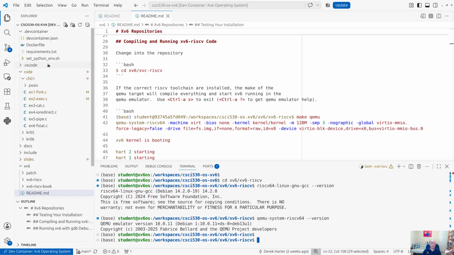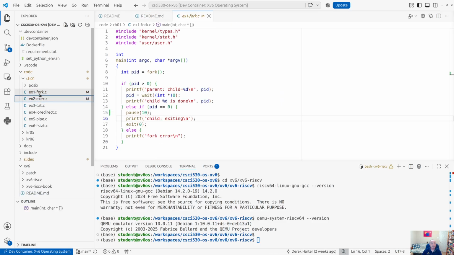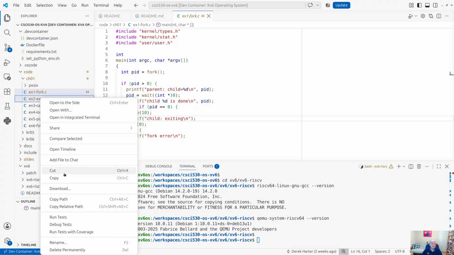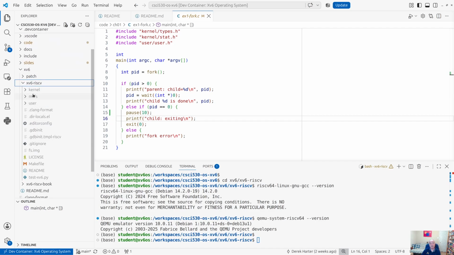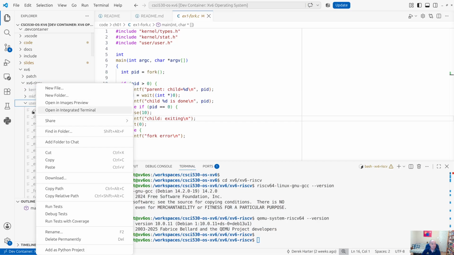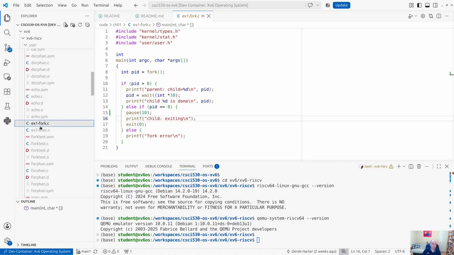But to do these examples, I've got them in our class repository, these won't all be in there to begin with. So we're working on example 1 and 2. But in order to compile these and try these out, I need to copy these and paste these into the xv6 code directory so that when we build it, it'll actually build these. These files are actually user programs. So I'm going to paste these into my xv6 RISC user subdirectory here. So that put example 1 fork and example 2 exec in here.